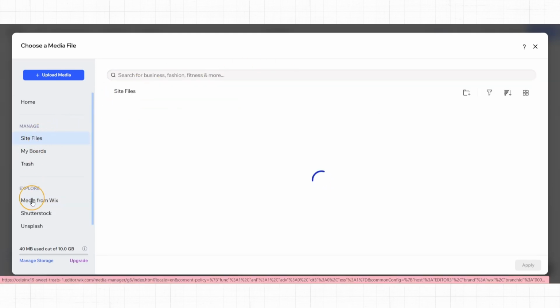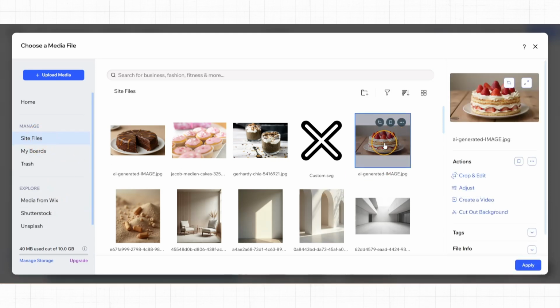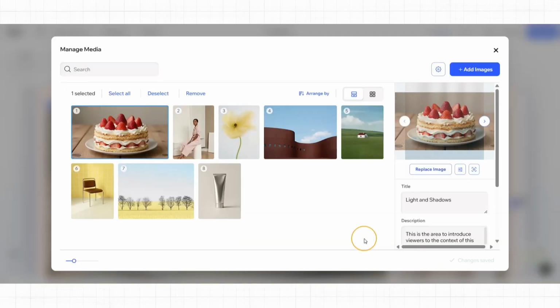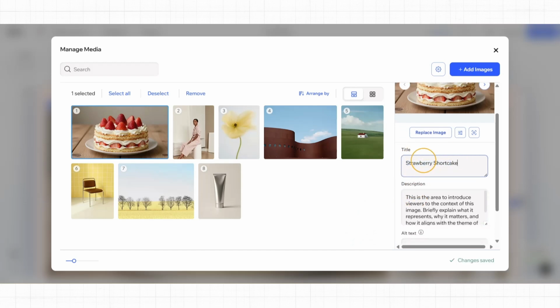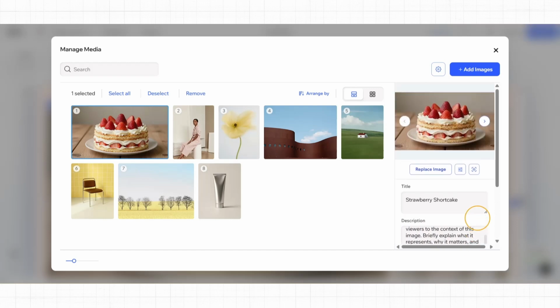You can use files from Wix's Media library or upload your own images if you have them. Select the image you want to replace it with and then click on Apply. And if you want to add a title, you can do it here, as well as for the description and for the alt text and for the link, in case you want to link it to somewhere.